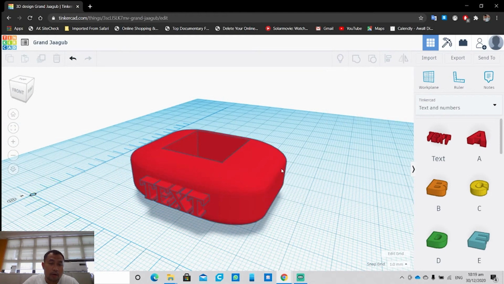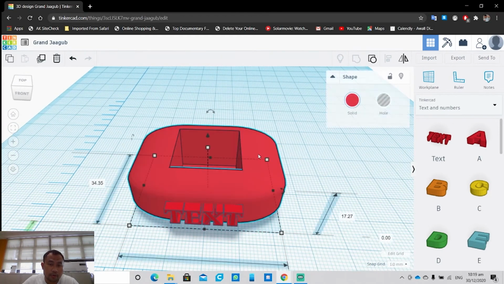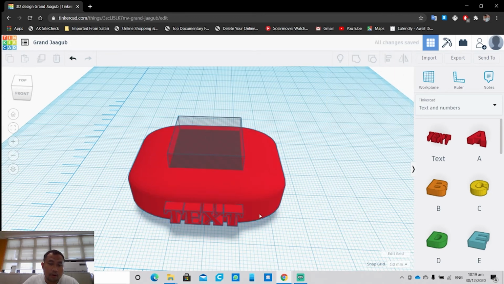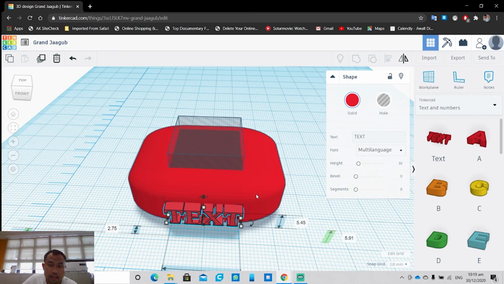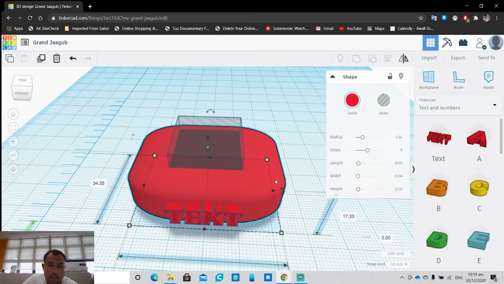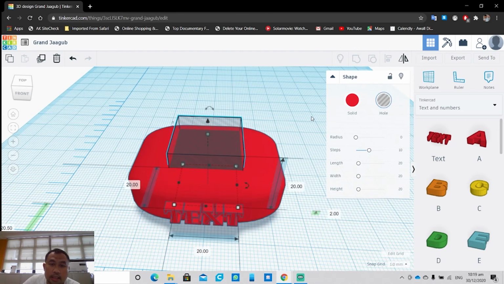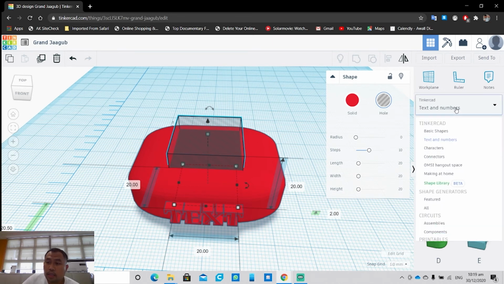So if you remember, we did another shape before. So we click on the shape and we click on ungroup again. Now we have all the original items back to the original state. So you have the text as an individual shape, the box as an individual shape, and the negative space as an individual shape.